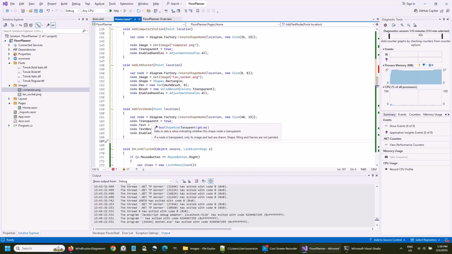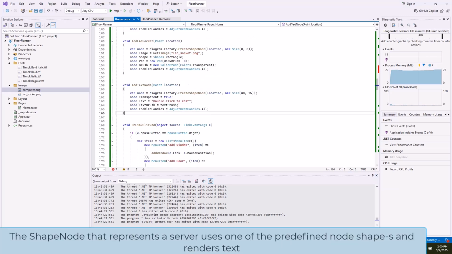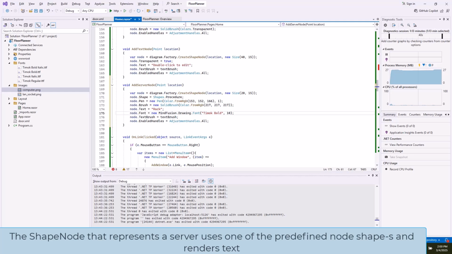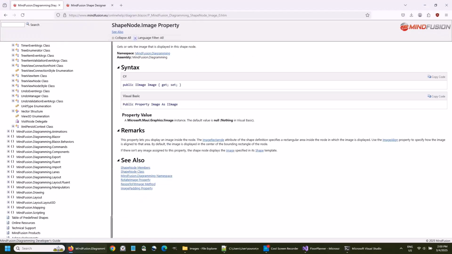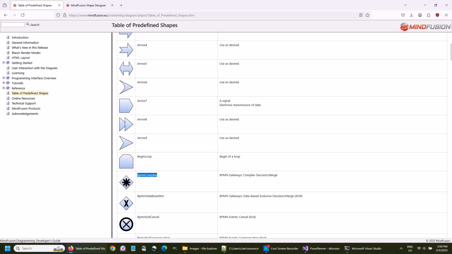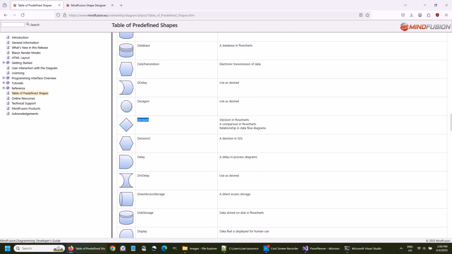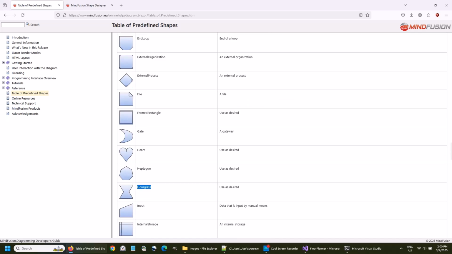The text node and the server node are similar, only that the server node uses one of the predefined shapes, which is called Procedure. It also displays a text. If you look in the online documentation, you will see a page that is called Table of Predefined Shapes. There, all predefined shapes are listed with their name, so you can access them from the Shapes class.